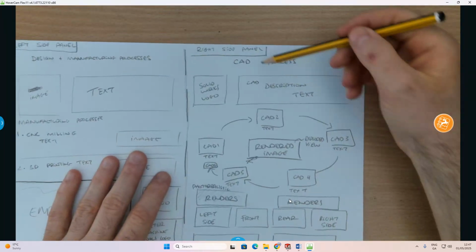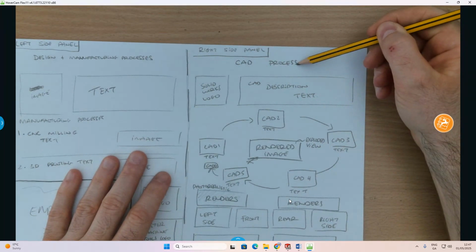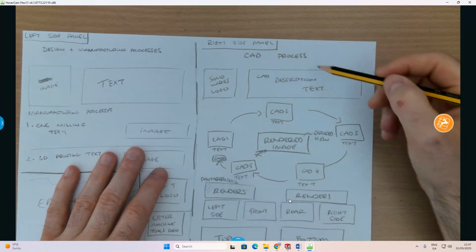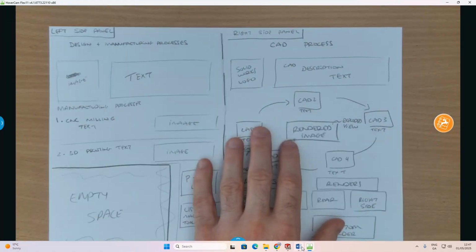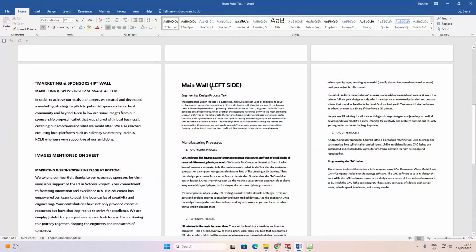Then on the right side panel, this is called the CAD process, and we have a SolidWorks logo to go here, and we have a CAD description text to go there. Okay, so I'll actually go in and find those now. So you'll see here, main wall left side, engineering design process text. So here's the text that goes with that, and we have an image to go with that as well. Okay, and the images are all titled as well, same thing.